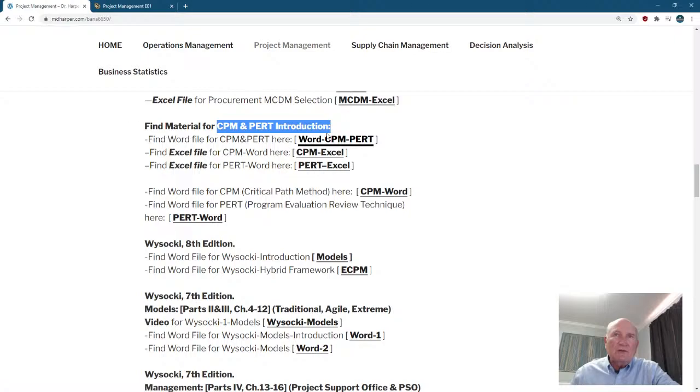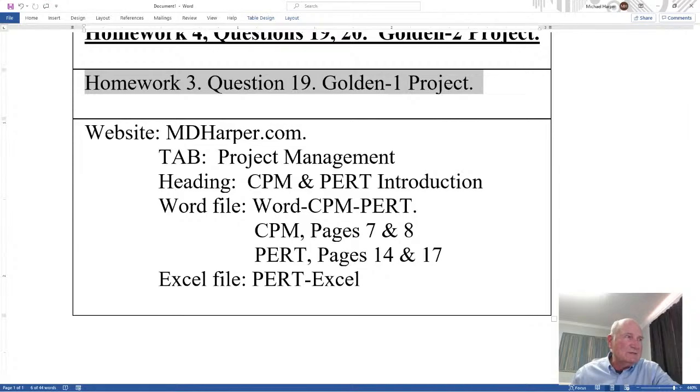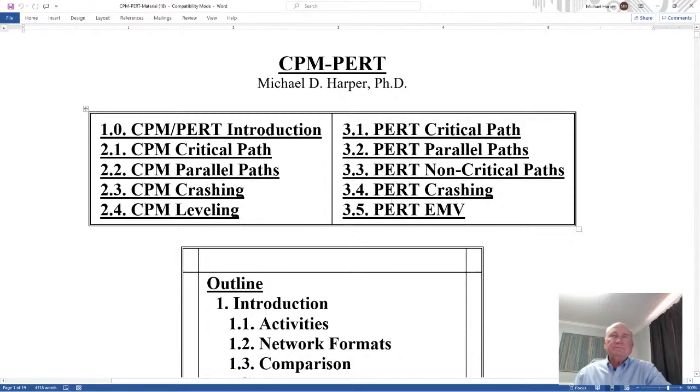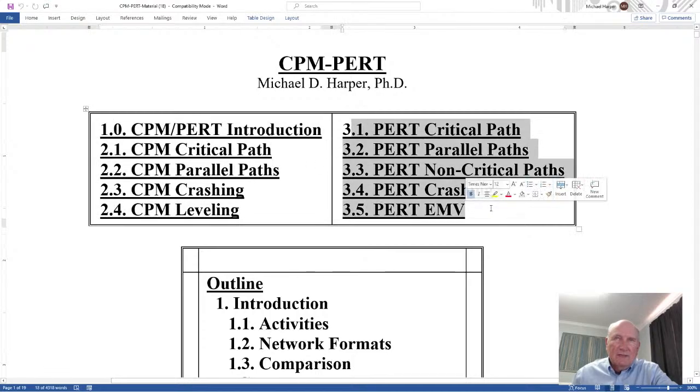Okay, now we're first going to look at this Word file right here, and then I'm going to come down and look at this Excel file. So there's a Word file and an Excel file that I'll pull down. First, let's look at the Word file. Okay, let's download this and pull it up. Here it is. Now, in this Word file, I have the notes for the CPM, these 5 different topics, and then for PERT, these 5 different topics.